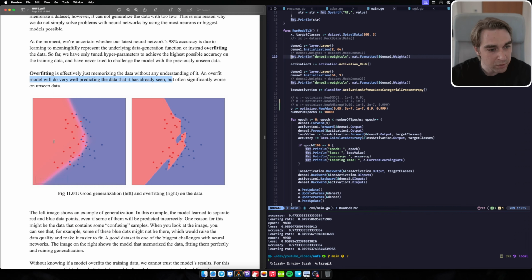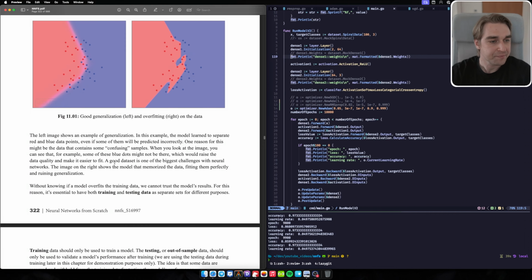So for example, in the red part, you can see that there are still blue dots, while the overfitting draws this very complex and accurate shape. I mean, accurate without any blur. So it's very distinct.